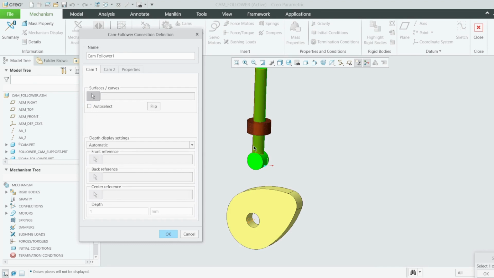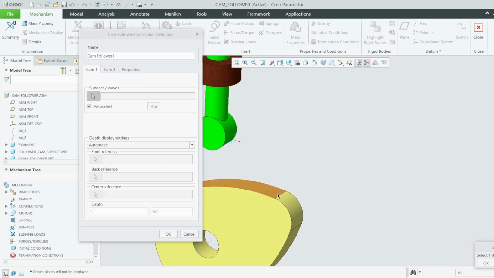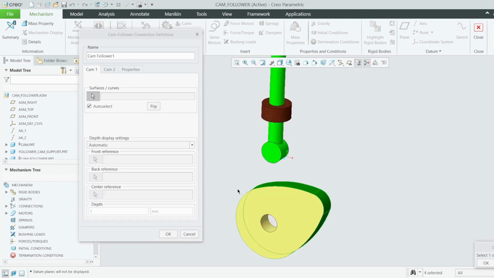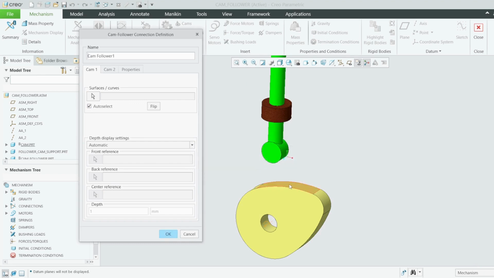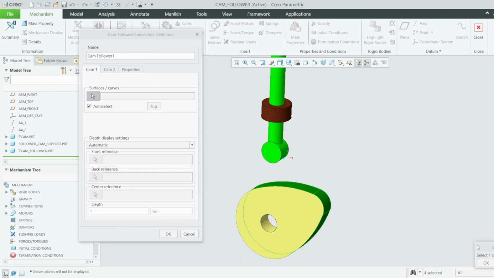On the CAM1, you just select auto select to just select one surface, then it makes a loop. If you select one surface here, it continues and it makes a complete loop. Go to CAM 2. It's not complete. CAM 1 is not complete. Okay, again here, auto select this. You can see here, say okay. Then go to CAM 2. Again, auto select, ensure this one is visible. Select here and then say okay.